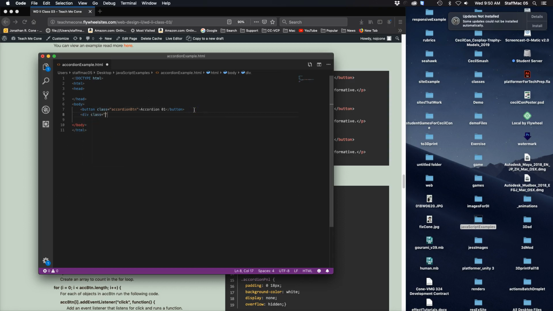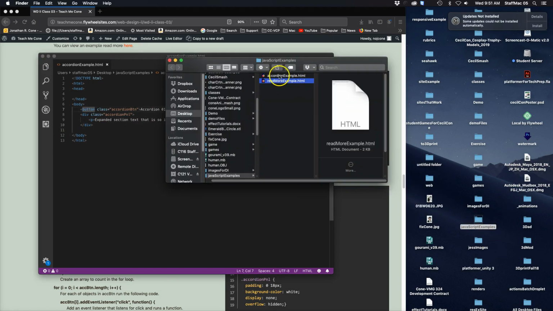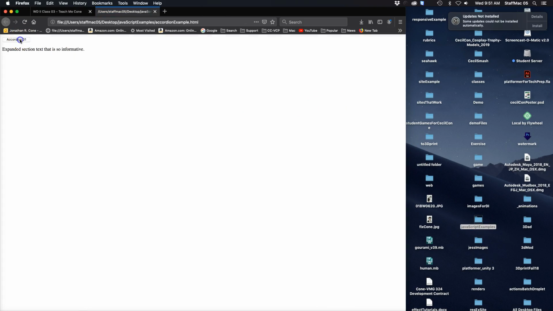And then inside of that, I'm going to make a div class, and that's just going to be accordion PNL for panel, and then inside of that, I'm going to put a P. We're just going to say expanded section text that is so informative. So this is basically the way it works. If I go ahead and save this and open up accordion, this is what it looks like. You've got a button, and we've got this. Nothing too fancy quite yet, but you get the idea.